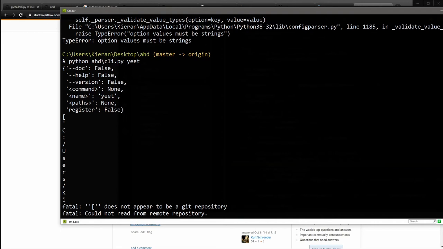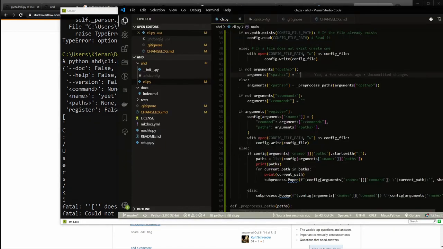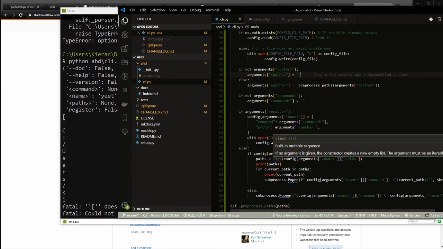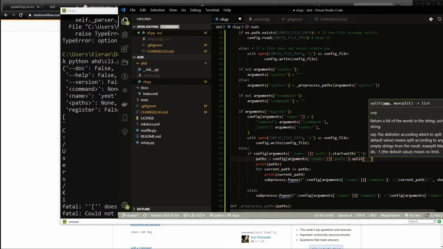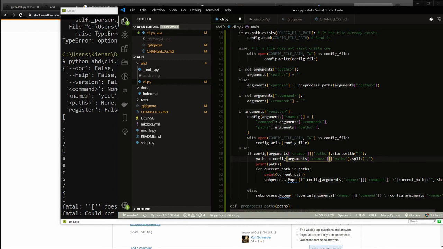What the hell? Do I have to... Oh no, I have to resplit, don't I? Oh my god. Paths equal to this dot split and this. Okay, so config arguments names paths. Oh my god, this is awful. Y from one, start stop step, so stop negative one and continue forward as normal.